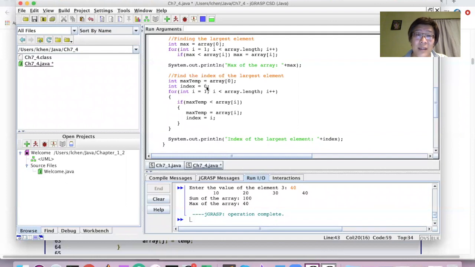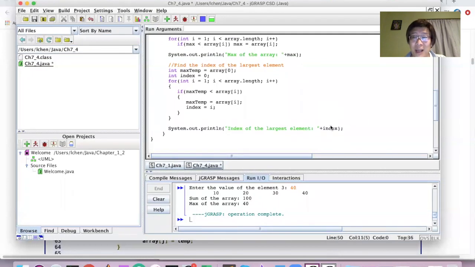Okay, so we assign the index of the largest element, which is 0, to index. It's the initial index. Once we find an element greater than the current maximum value, we're going to save its value to this variable and save the index of this value to the index variable. Once we finish everything, we're going to print out the index of the largest element in the whole array.